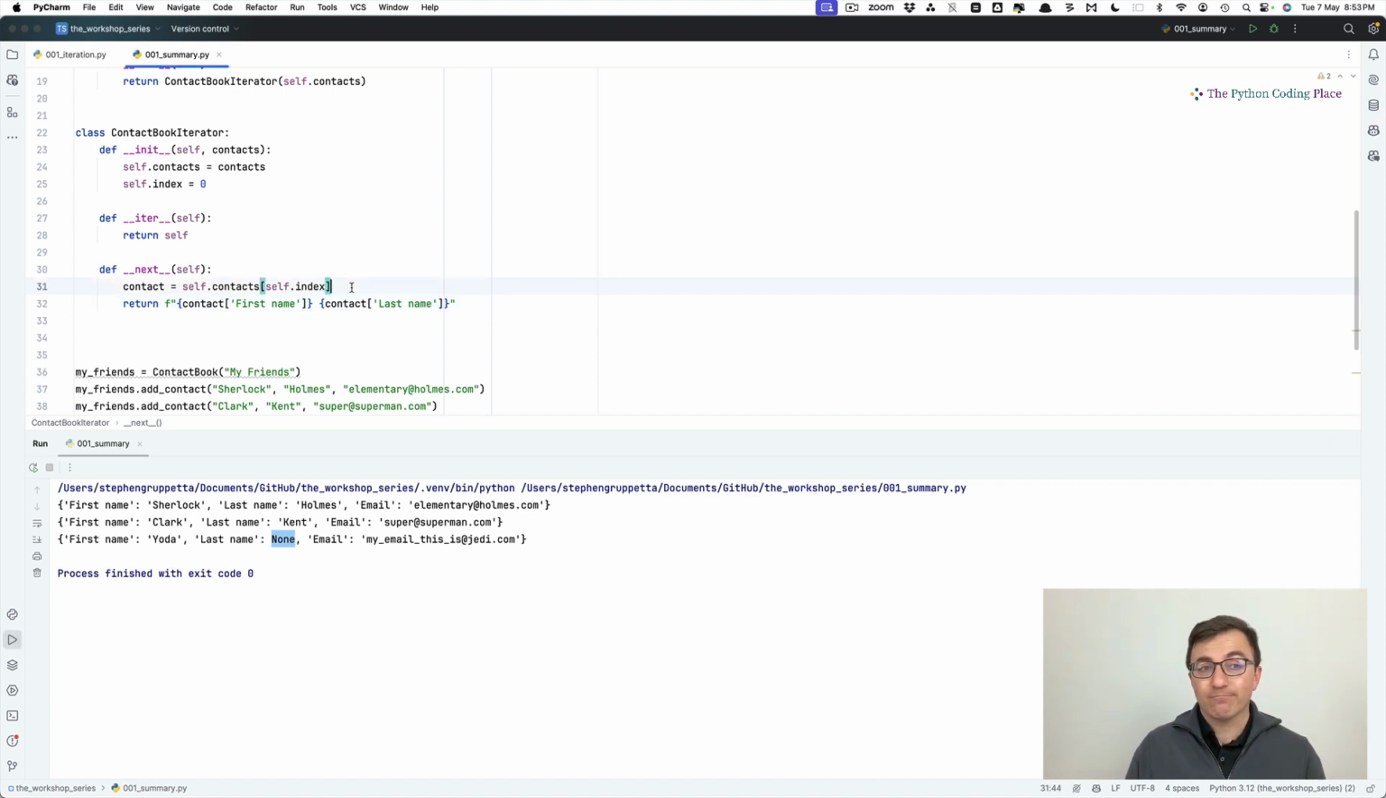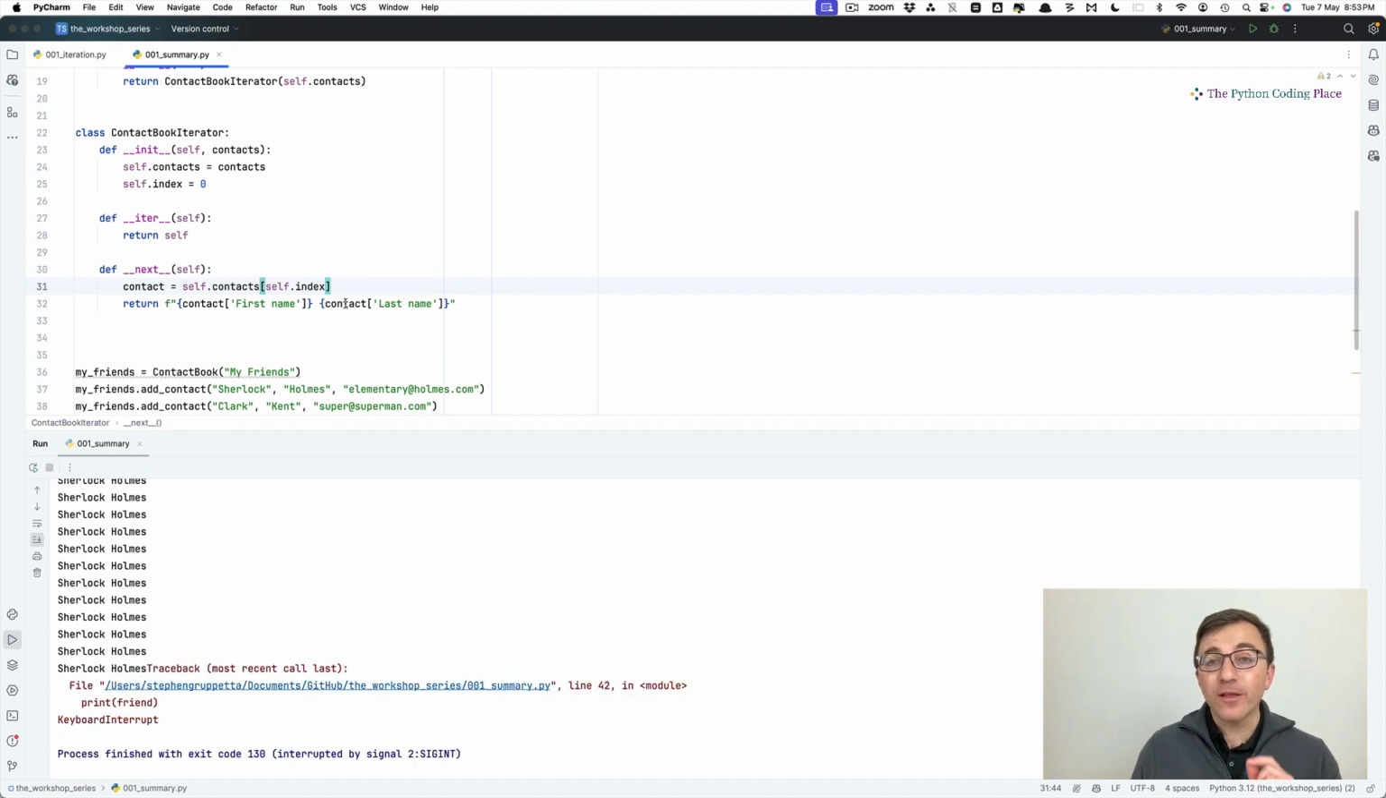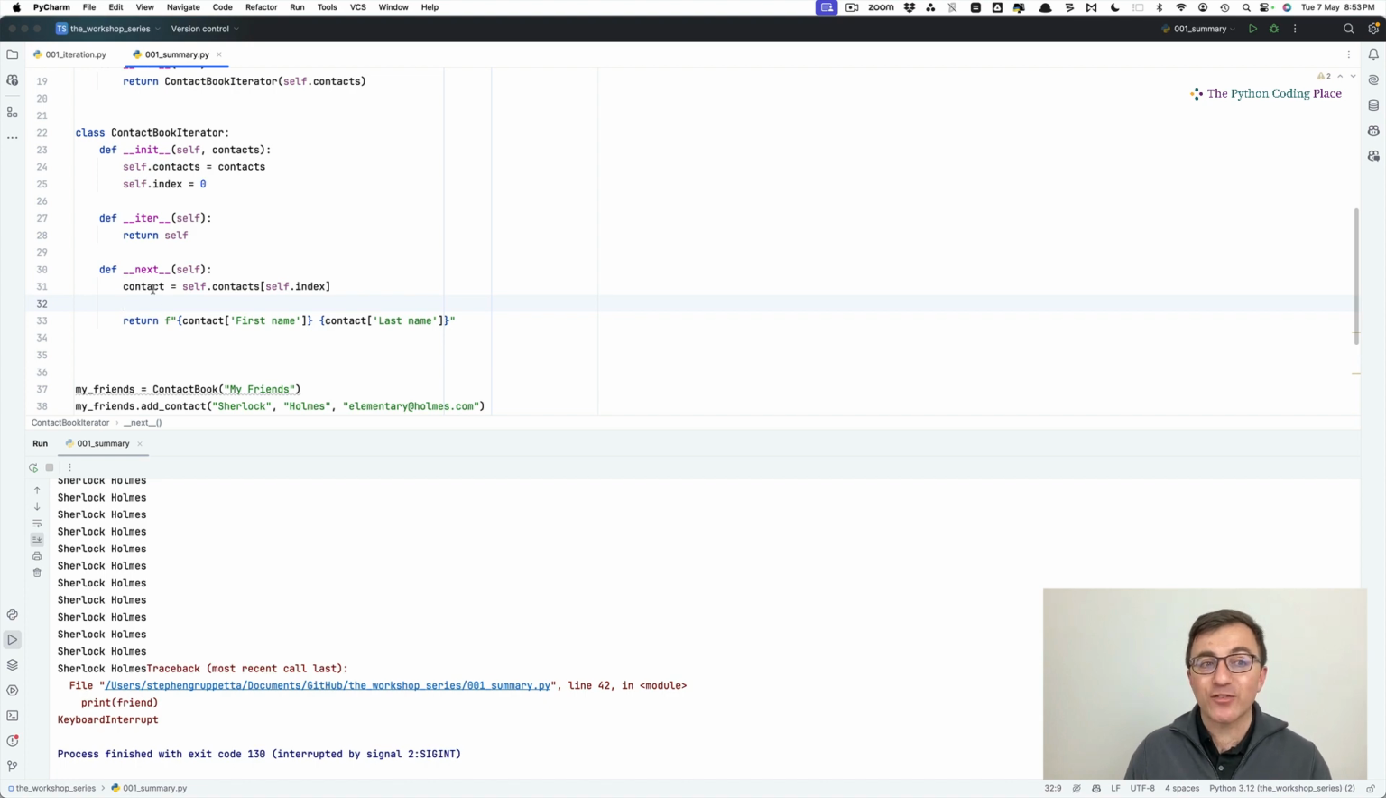Now, this is great. In fact, let's see what happens if I run it now. Can you see? I keep getting Sherlock Holmes in an infinite loop. Why? Because the iteration will keep calling next on the iterator. Now, there are two problems here. Index is always 0, that's why I always get Sherlock Holmes. And also, next will always give me a value. So there are two things we need to do. The first thing is, once we've extracted our contact, we can take the index and get it ready for the next time. So if it was 0, make it 1, so that next time we need next, index is 1.